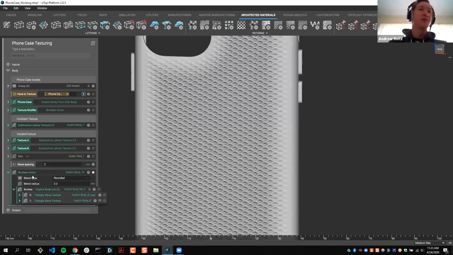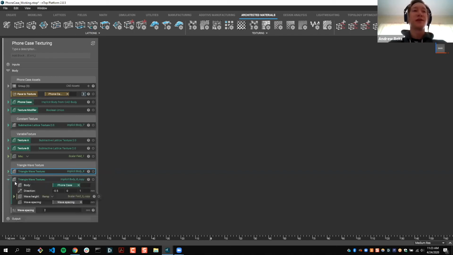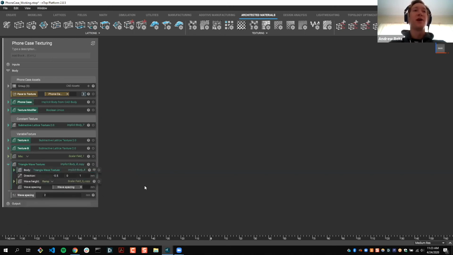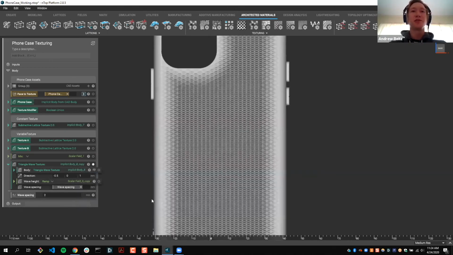So the other option, get rid of Boolean union, is I could actually apply the triangle wave texture to the other triangle wave texture. So I could open up this triangle wave texture, I could remove my phone case, and I could just apply the triangle wave to the body. So it doesn't matter if there's already a texture applied to that, I can just continue to apply a texture to a texture. All right, I'm going to increase my wave spacing a little bit just so you can see that a little bit better.